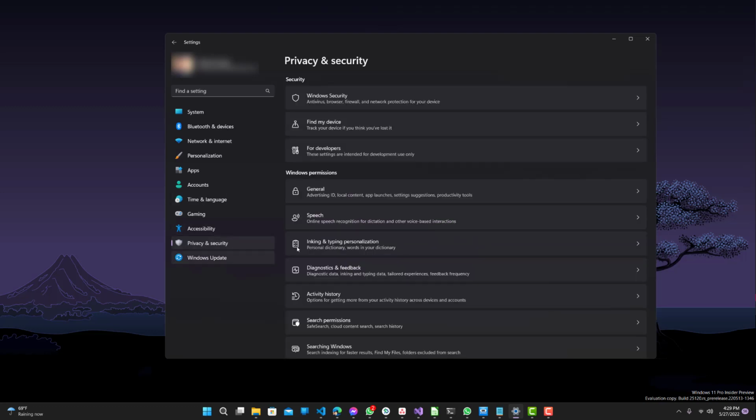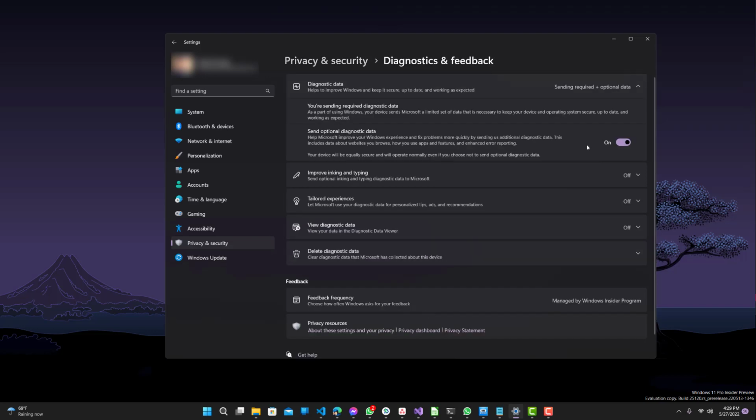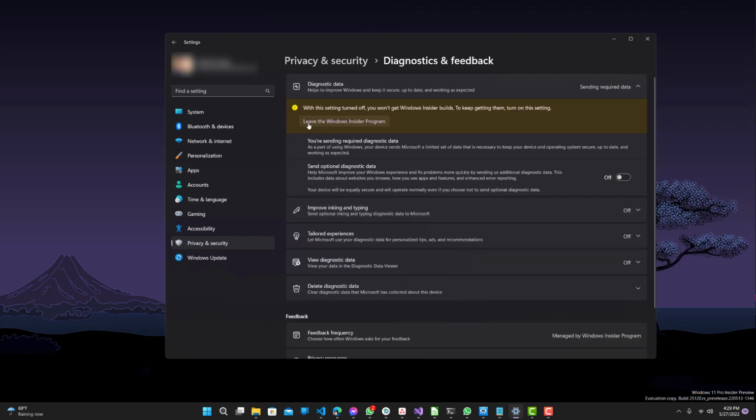Right, let's go back now, and let's go to diagnostics and feedback, which is right here, and over here we want to turn this off, right? You probably might need this if you're on the insider builds. I was on it before, and I think I still am, but you have to have it on if you do want to be in the insider program, which is basically just how you receive new builds. People who were part of this program got the Windows 11 preview before anyone else.